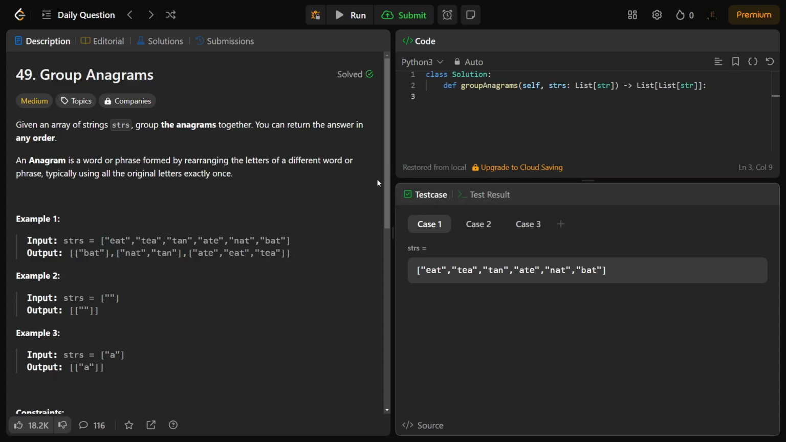Good morning, everyone. Today's question is group anagrams, question number 49. Given an array of strings, group the anagrams together. You can return the answer in any order. An anagram is a word or phrase found by rearranging the letters of a different word or phrase, typically using all the original letters. Okay, so there are multiple ways to do this.